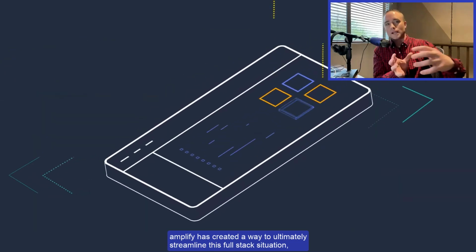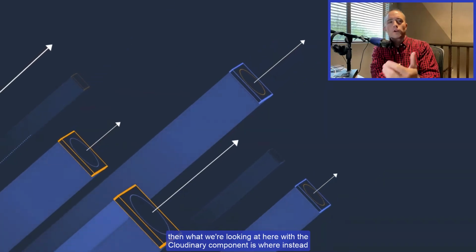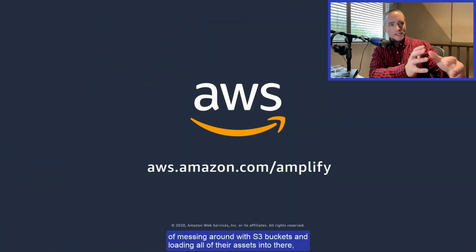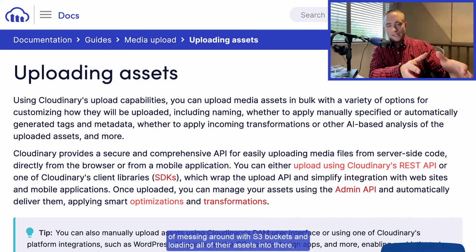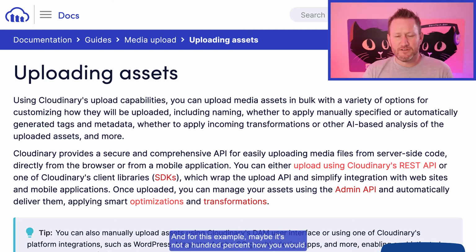And now that Amplify has created a way to ultimately streamline this full stack situation, what we're looking at here with the Cloudinary component is where, instead of messing around with S3 buckets and loading all of their assets into there, you're utilizing Cloudinary instead. Absolutely. And for this example, maybe it's not 100% how you would normally use it, but you're absolutely right as far as the S3 bucket goes.